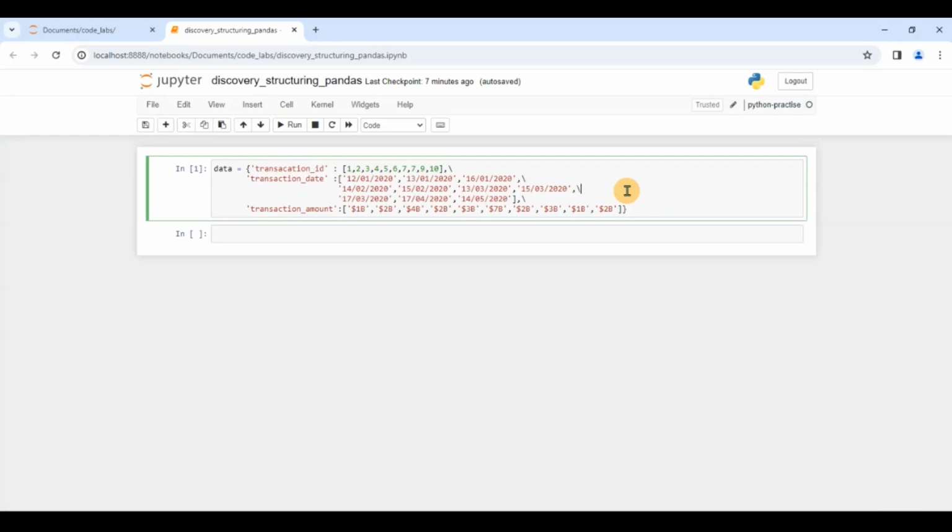So let's take a look with a small data set. I've created a very small data set instead of using a ready-made data set, just to show the power of these 6 elements that you can use in your exploratory data analysis phase. Once you learn this concept, you can apply this to any large data set, no matter how many fields or columns. It's a dictionary object I've created. It has the transaction ID, the transaction date, and the transaction amount. So let's convert this into a pandas data frame.